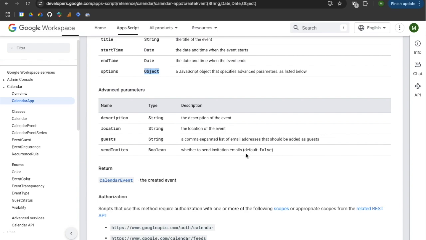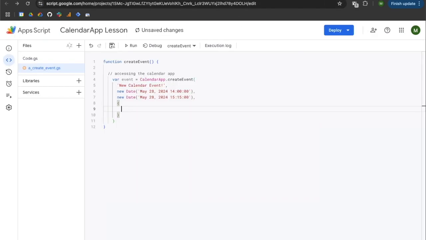And the documentation says that this defaults to false. So if you do not include send invites, then there will be no invites sent. So let's go back to our app script and start entering in these values.